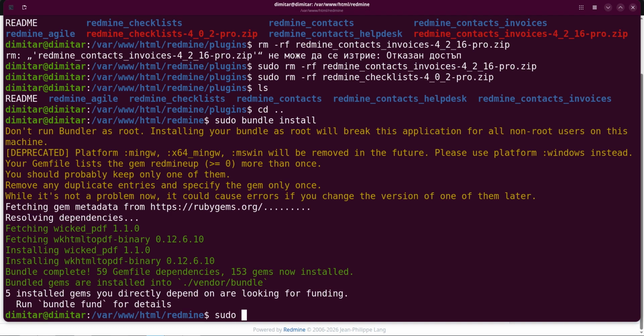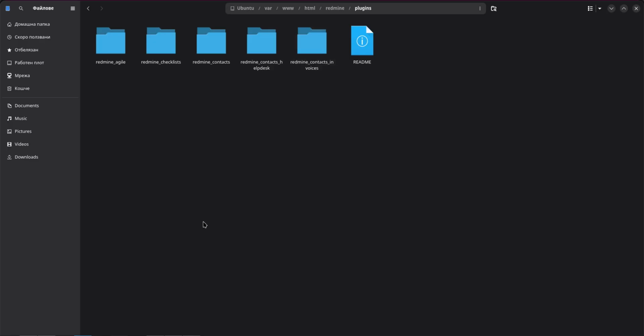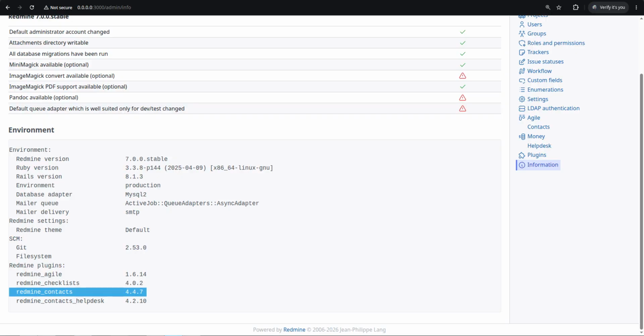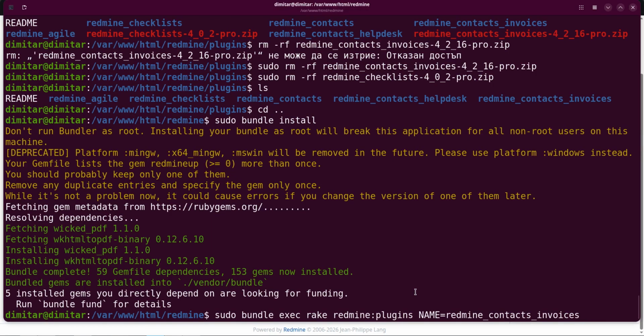So it is done via sudo bundle exec rake and then redmine plugins, then name, which is redmine contacts invoices. By the way, this name is actually the name of the folder itself. Okay, and also I recommend you to just copy paste the commands from our article, so to just eliminate any mistakes. But if you wish, of course, you could do it by typing in real time like me.